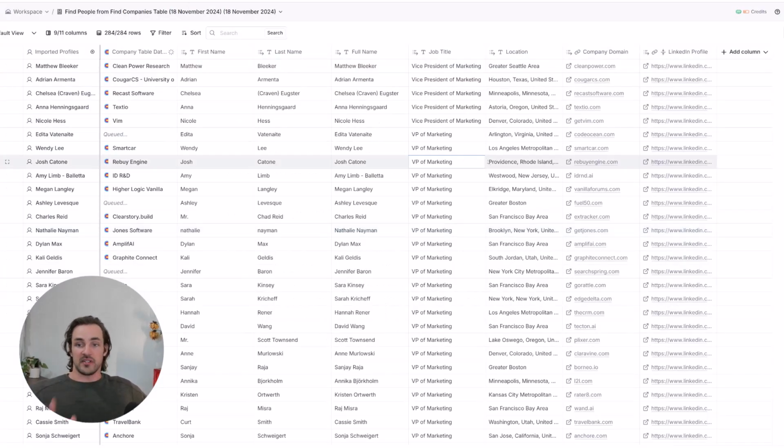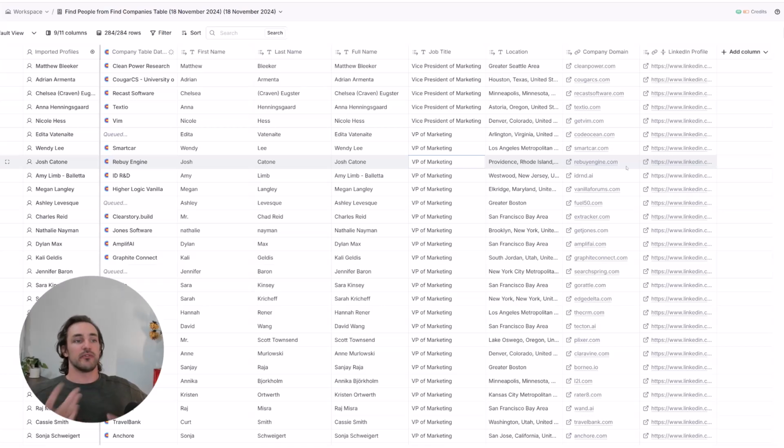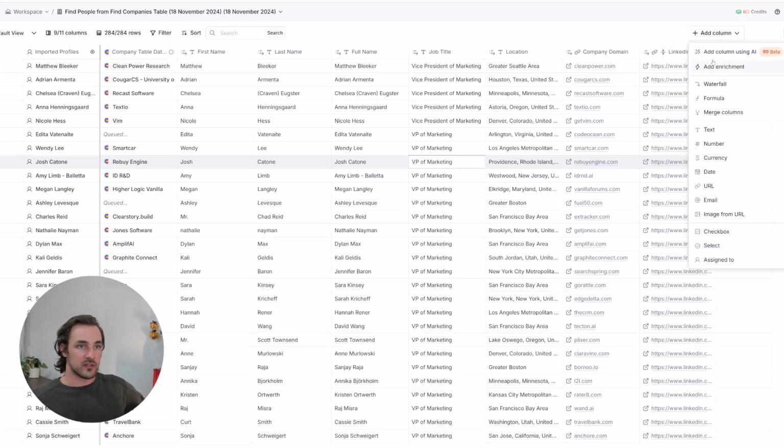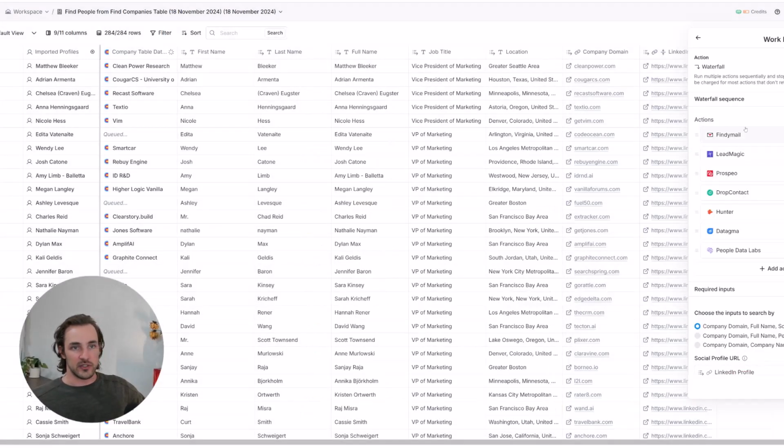I'm going to share another example. Here I'll say you can use APIs to enrich your data without Clay credits. The benefit of Clay is that it's super flexible. So if you want, you can just use their pre-made waterfalls to find work emails. Say, hey, we need to find their work email. You can just throw this in and it'll do a waterfall and try to find the email of Matthew Bleeker, the VP of Marketing at Clean Power Research, with each of these data providers.